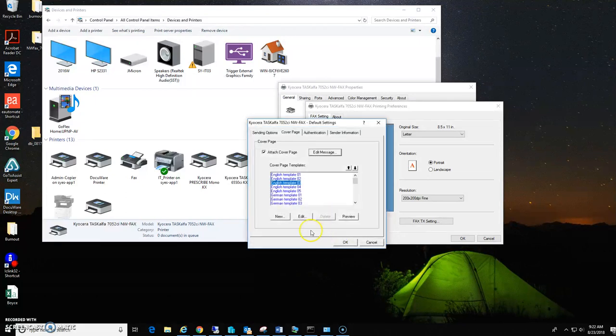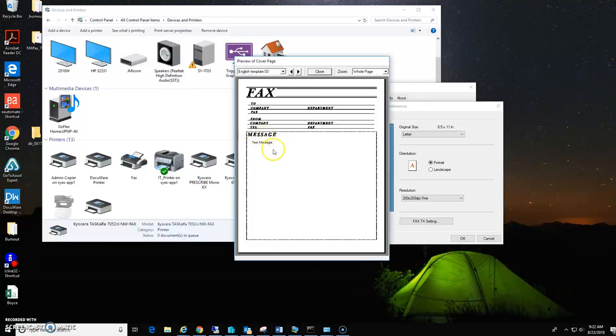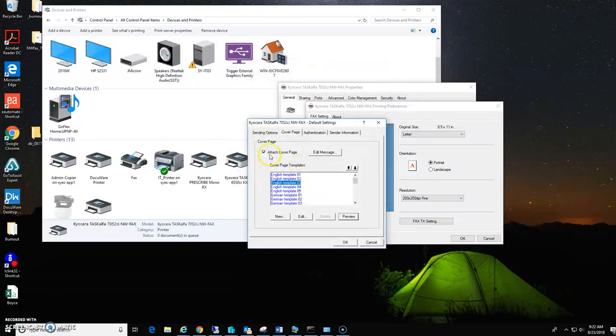So we'll do that. And then if I go, well, let's preview that. Here's my message down here. So you can say, hey, this is confidential. You know, this is not the way to send it back or anything when you send it back.